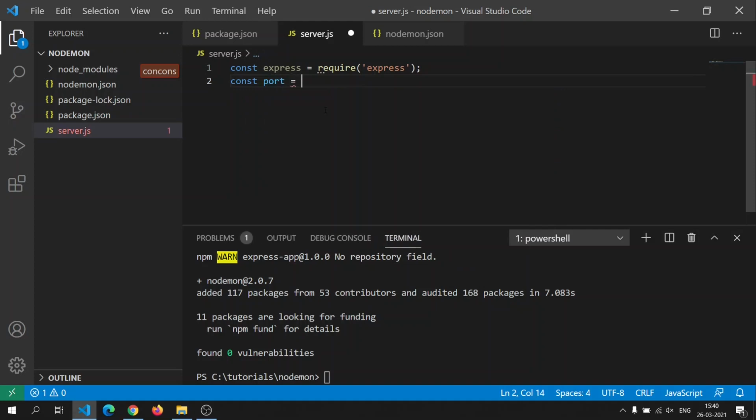Please bear in mind that these are not live sessions, but pre-recorded sessions without any editing. So there will be a lot of typos and a lot of corrections happening. There is no editing while we publish this. Let's define the port as 8081, and let's create an instance of Express.